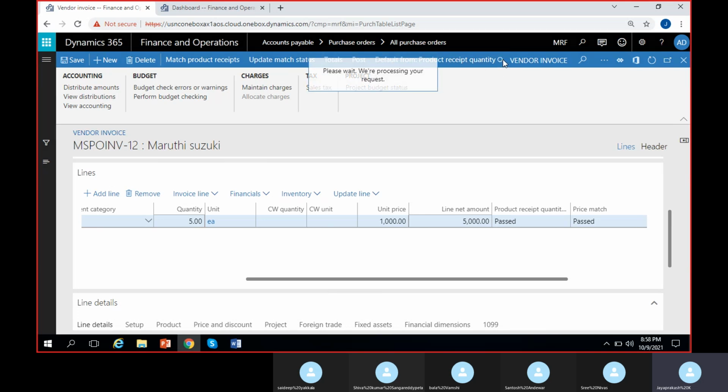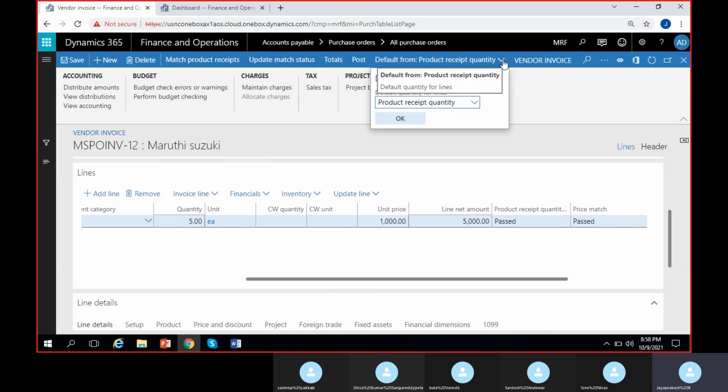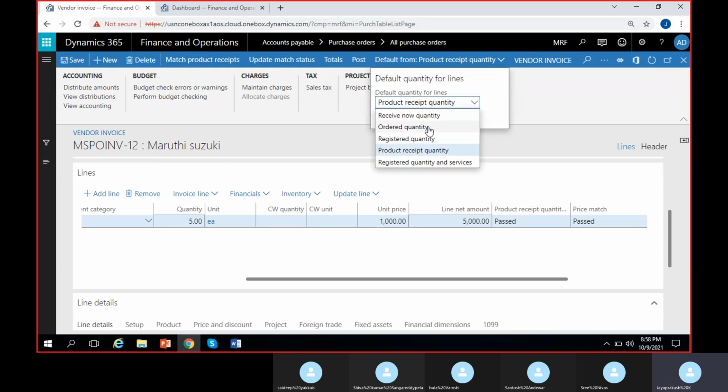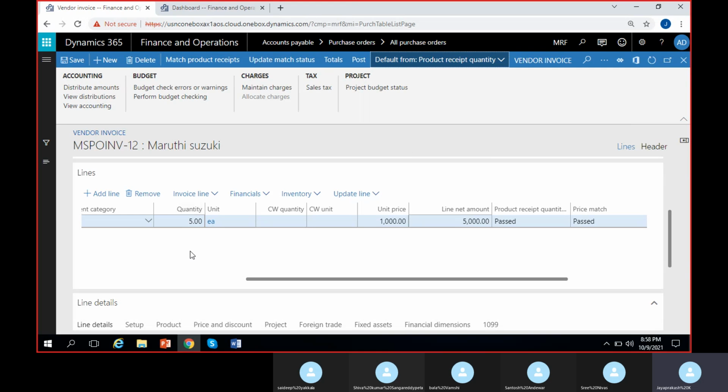See, you can select default from any quantity. You can select default from ordered quantity, registered quantity, or product receipt quantity. Ordered quantity means if you do not do any product receipt and you click on ordered quantity, whatever lines we have in the purchase order will automatically be added here. But we have done product receipt, right? So the product receipt quantity will be picked, and we have done product receipt for all the 5 quantity. So if I select product receipt quantity here, the system will automatically pick all the 5.